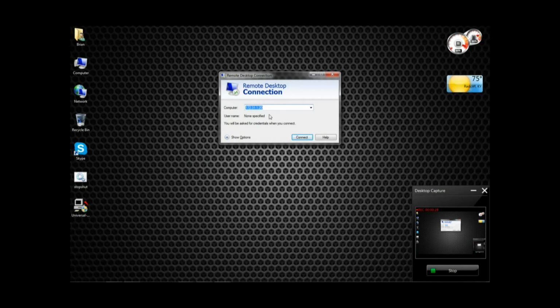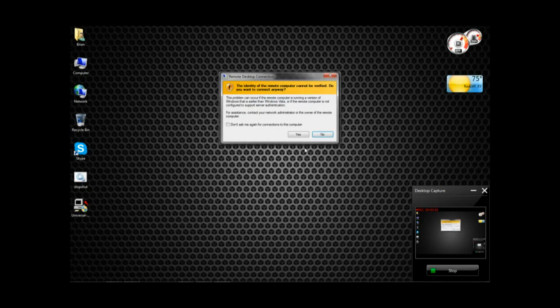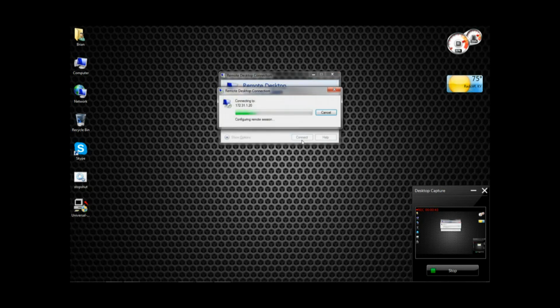It's already highlighted because I've tested this already. But you put in the IP address to your Linux box. Hit connect. Go ahead and hit OK or yes. Okay, there's a login window. Go ahead and put in your credentials for your Linux box.